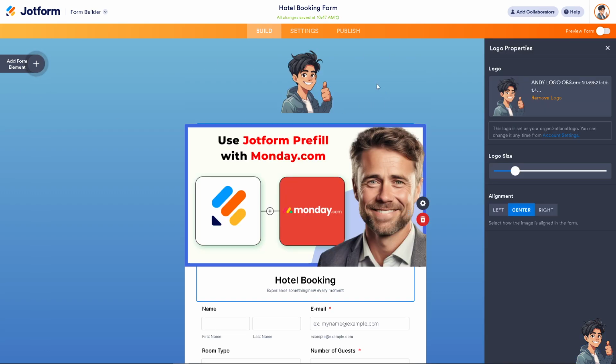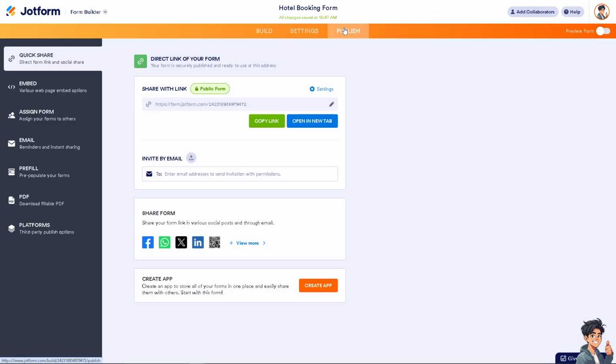Now, once you have done that, I need you to click on the publish. You can add collaborators if you wanted. For example, you're working with multiple freelancers or with clients or collaborators, you might want to add them here. But for now, let's click on publish, and you have the option at the left side panel of your dashboard that says prefill, where you can pre-populate your forms.